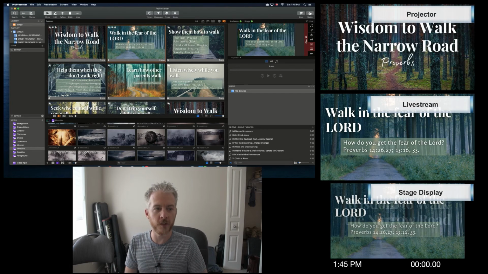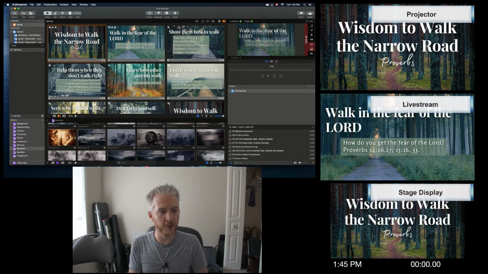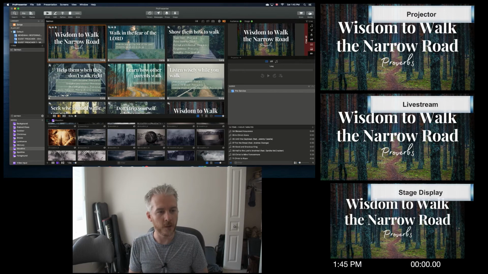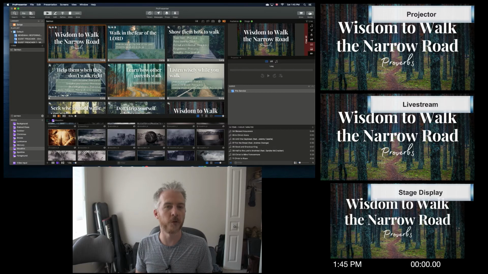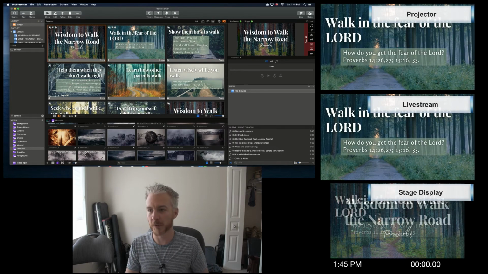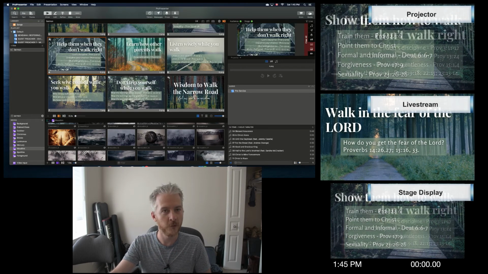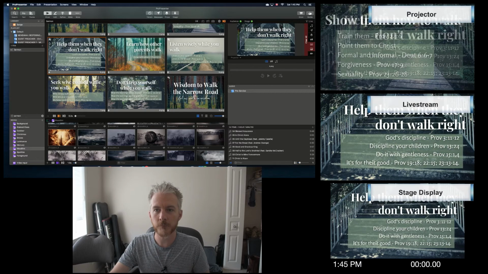Now we click on that first slide. Now you can see our stage display shows the current time, the full screen graphic, and if there was a video playing, that little 0000 shows how much time is left in that video. And now as we click through, you can see that all 3 are changing again. So that's how to set up a sermon.